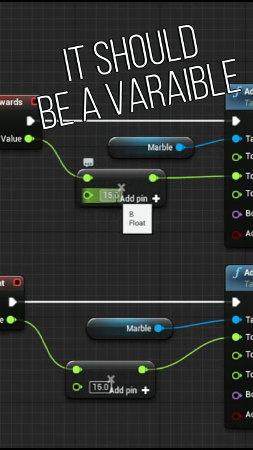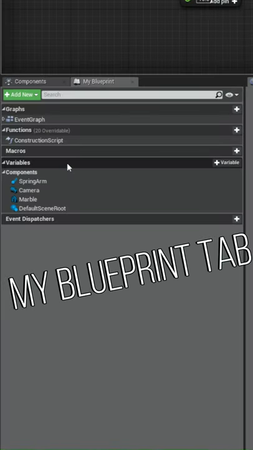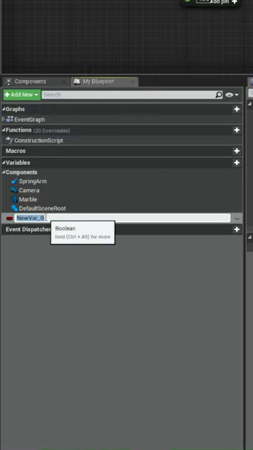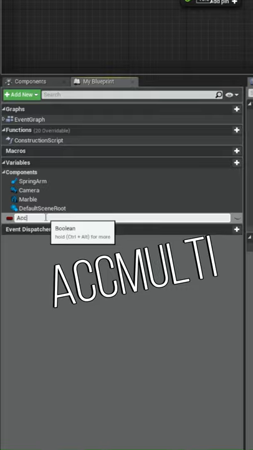You want to tie these to variables. So let's make a new variable. To do so, we'll go down to our My Blueprint tab here, and under variables, we'll press this plus mark, and it creates a new variable. Let's call this acceleration multiplier, and that's it.